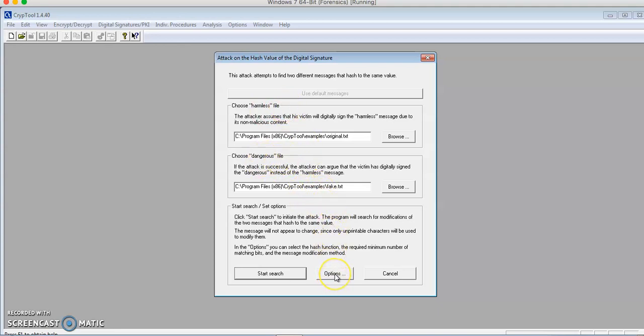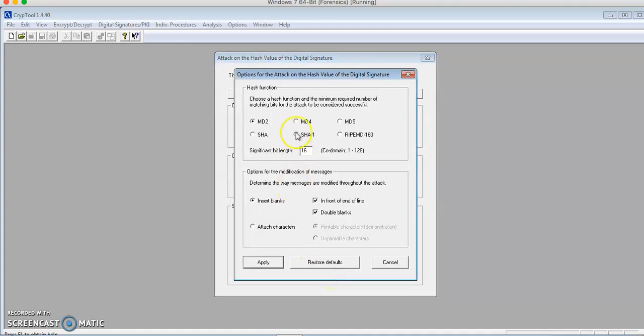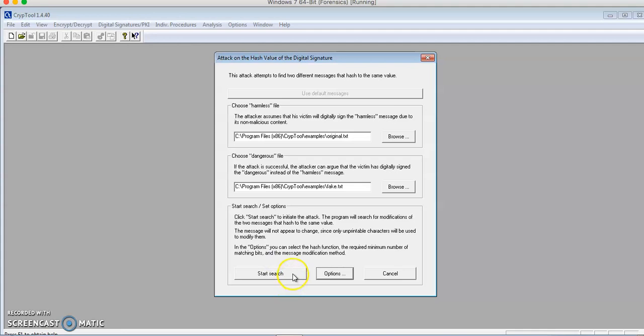I'll go to Options and change a few things. For the hash function, I'll choose MD5. The signature bit length, I'll do 40. And for options for the modification of message, I'll choose attack characters and printable characters. I'm going to go ahead and apply and then start the search.